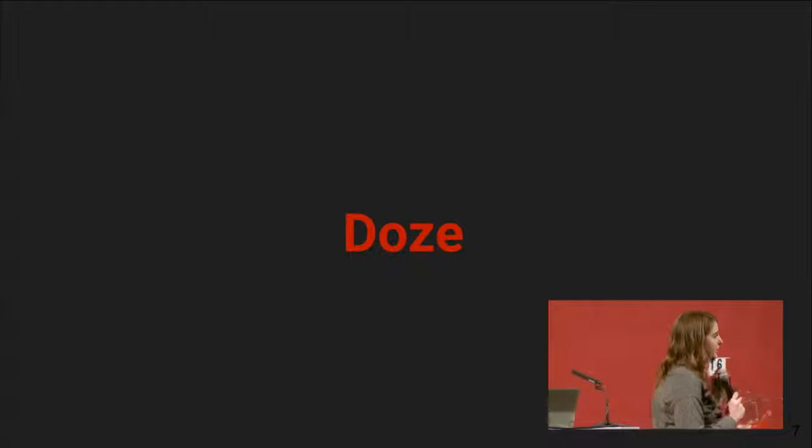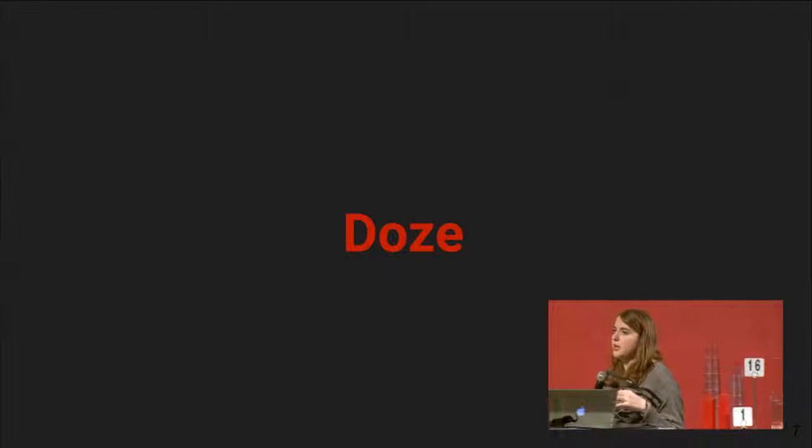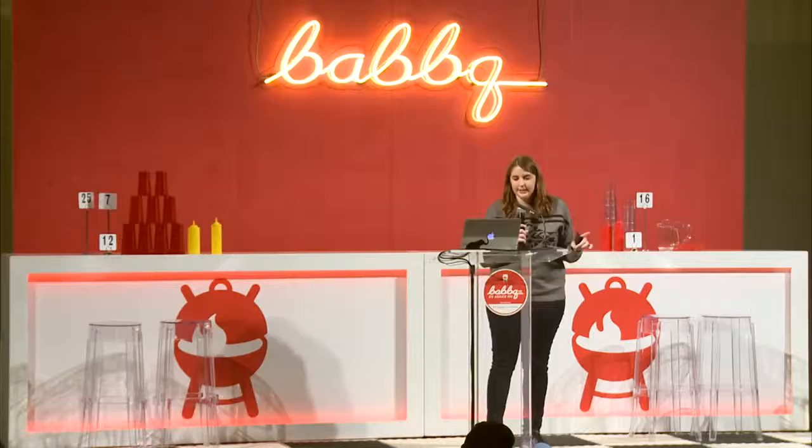Doze mode was introduced in Android Marshmallow. And the reason that it was introduced was so that we could, as a framework, take control. Other apps don't have insight into what everyone is doing, and you can only go so far to make your app okay, but if the framework doesn't help, we can't ever get to that ideal state.